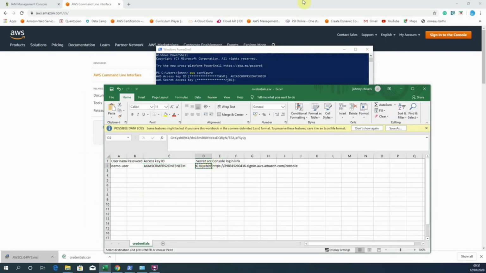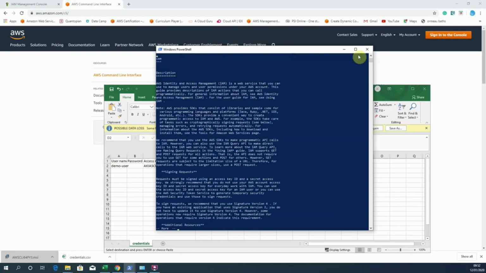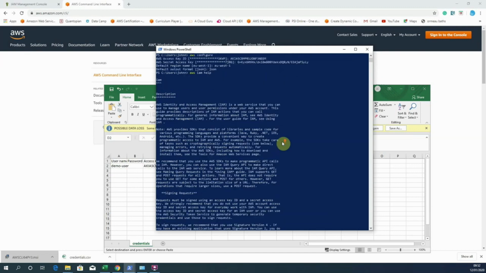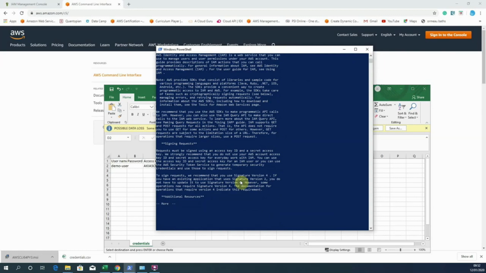So Control C, Control V, and then my region is eu-west-1. Please change this to the region that you're working in. And then I would like my output in JSON. And then as a test, we can say aws iam help, and it will give you the command prompts for help within IAM. And then if you hit Control Q, Control C, that's you out.